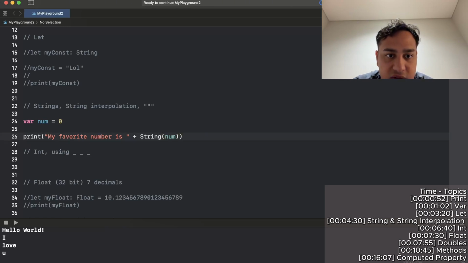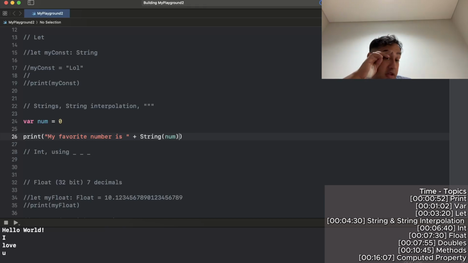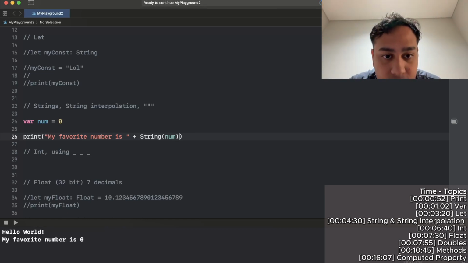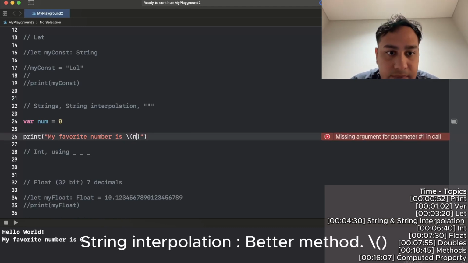What we can do, I'll show you this actually does work, is something called string interpolation. So we can remove all this, go back, and do a backslash, and then within parentheses, we can say num.